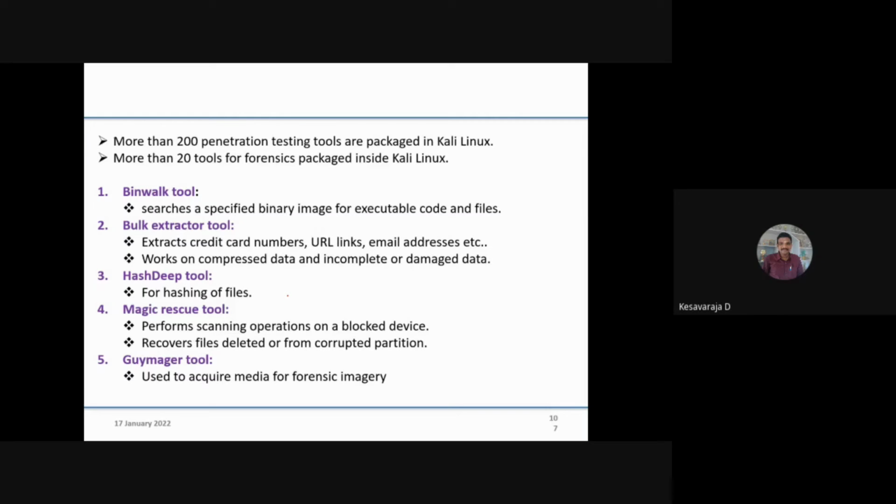Then Hashdeep, so it can generate a hash code, hashing of files. So the Magic Rescue tool, currently these tools are very essential. It performs scanning operations on blocked devices. Sometimes the pen drive or some other portable device is blocked. In that situation, this rescue tool can rescue the information.